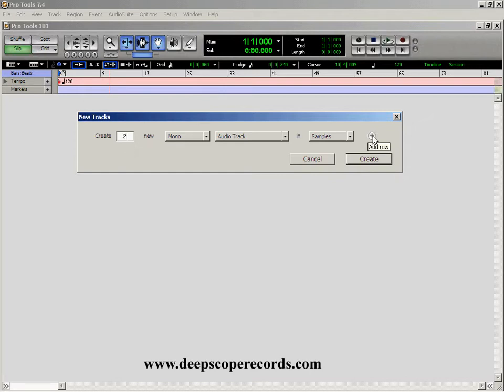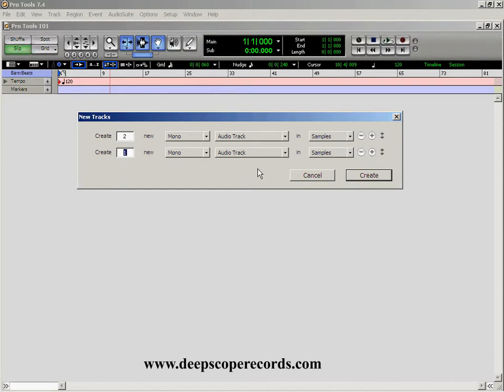You can hit this plus, and you can throw in some more options, so you don't have to go track new, create track new. You can do this all at one time. So we're going to go ahead and put in a stereo audio track.